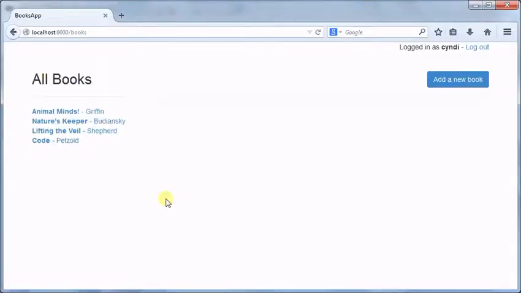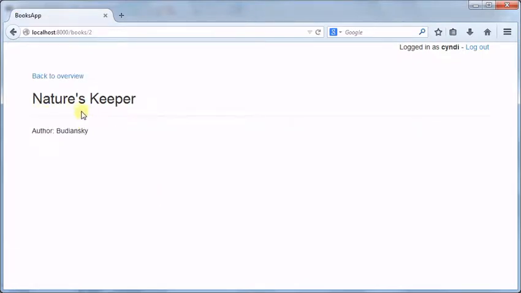So let's try this. I am still logged in as Cindy. I go to Nature's Keeper, and remember before we had the edit and delete. Now I can't edit that book, and so there's no option at all.